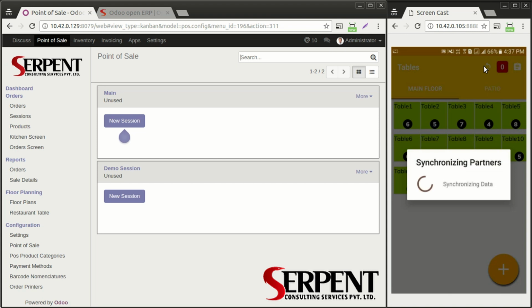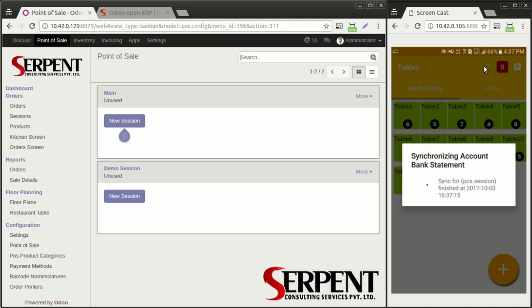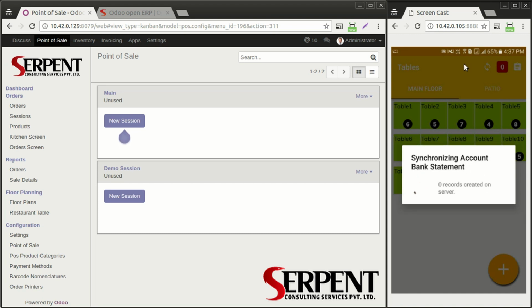Now this synchronization will be required every time you are starting a new session, and at the same time whenever you are starting or ending the day of the business. This is a very important aspect, so it is very much important for you to do this. It's going to take a while again, half a minute or 1 minute.